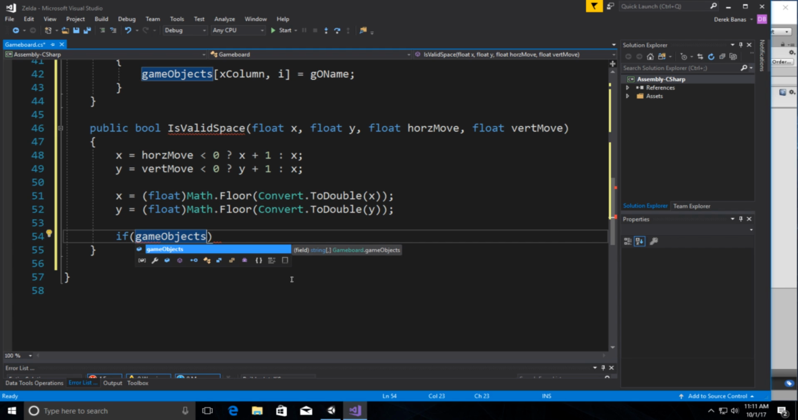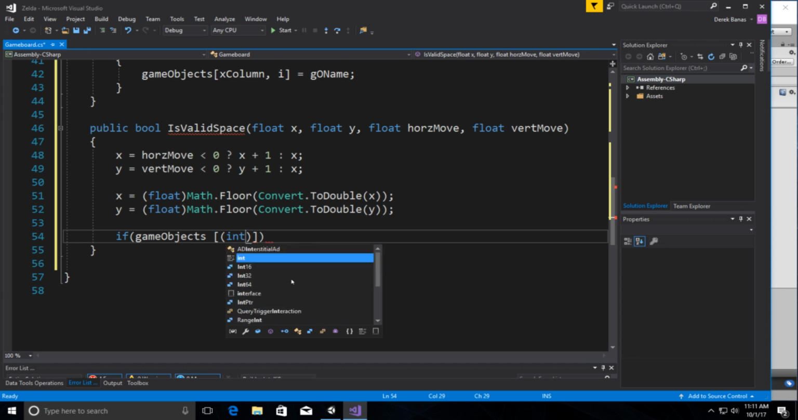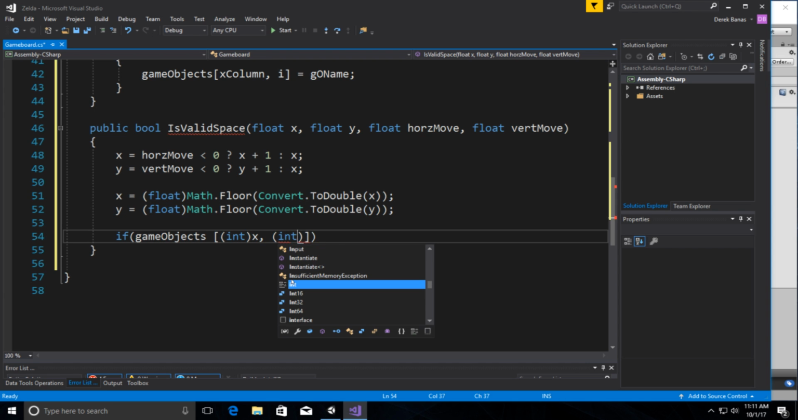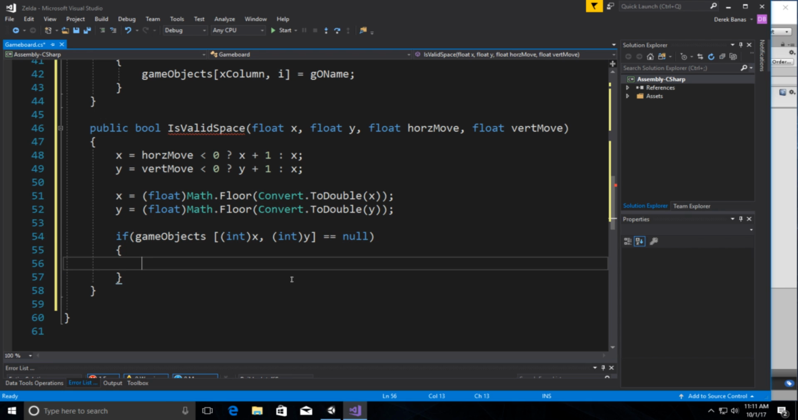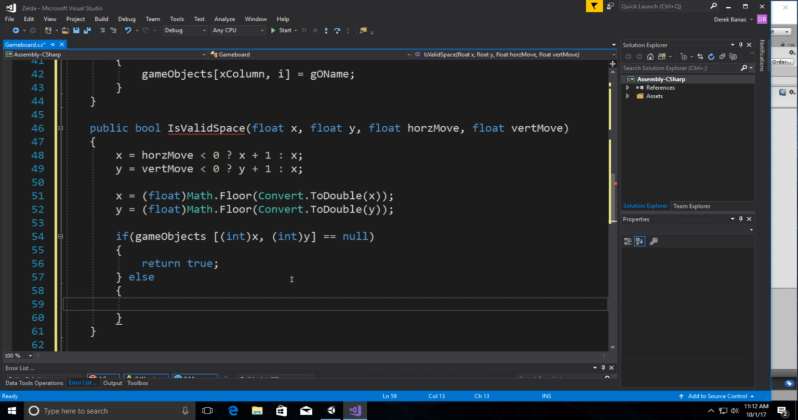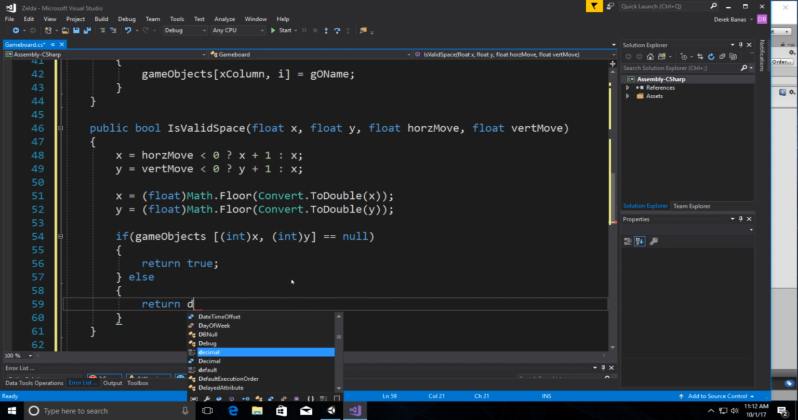So I'm going to say if game objects, and I'm going to convert the float into an int, and that's going to be X, and then I'm going to go once again int and Y. And if I don't put something inside of our array, that means it's going to have a value of null. So if there's nothing there, then that means yes, I can move in there. And otherwise, if it's not equal to null, that means there's something there. And in that situation, I'm going to say that I cannot move in that direction.